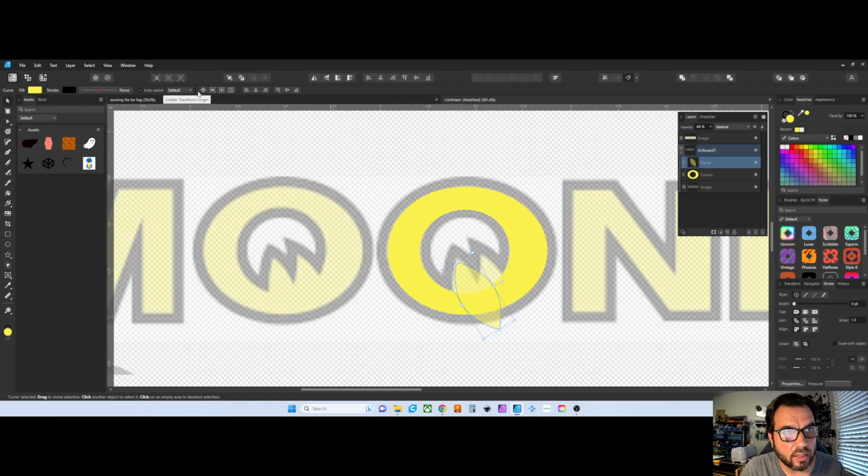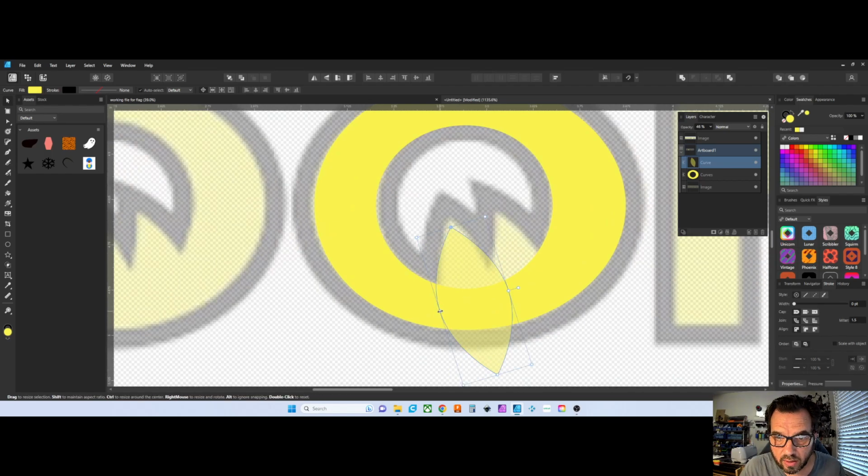And up here I can enable the transform origin, this little crosshair looking thing. I'm going to select that so that I get this point. This is where we rotate from. Right now it's the center. I'm going to make it this point. So I'm going to drag that up to this point, and now when I rotate, it will rotate around that tip. So now I can get closer to where that thing sits.